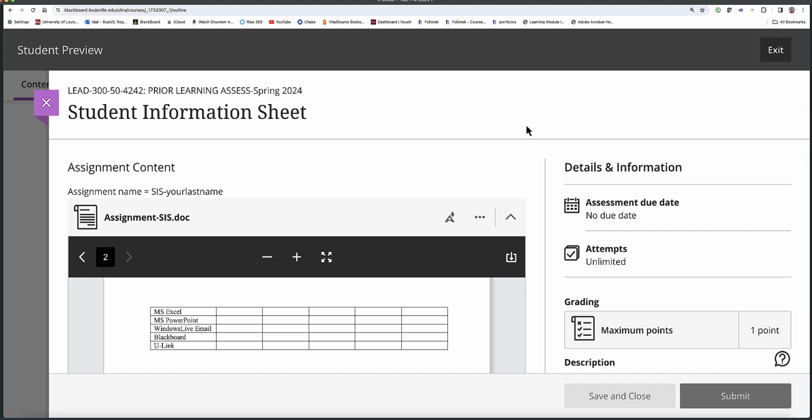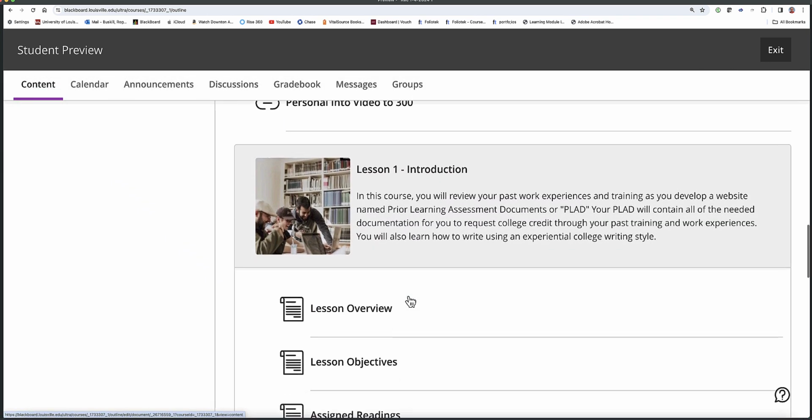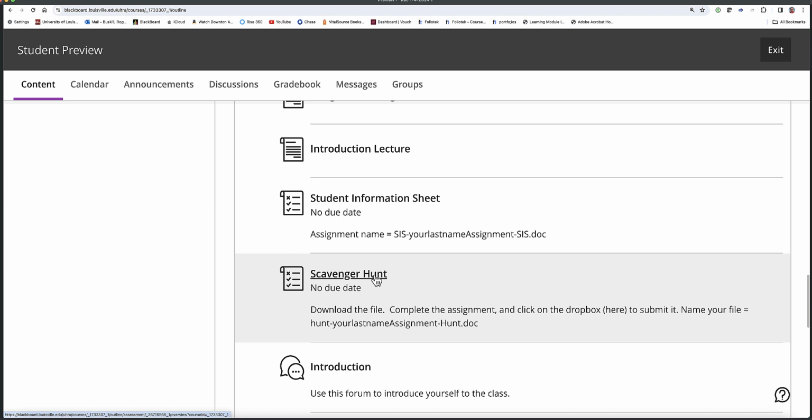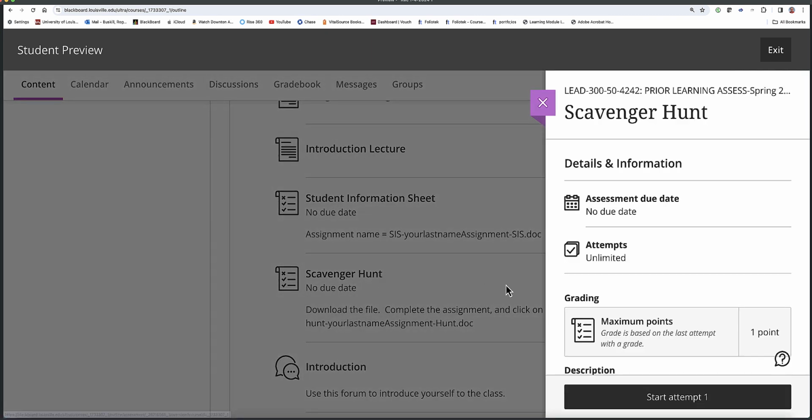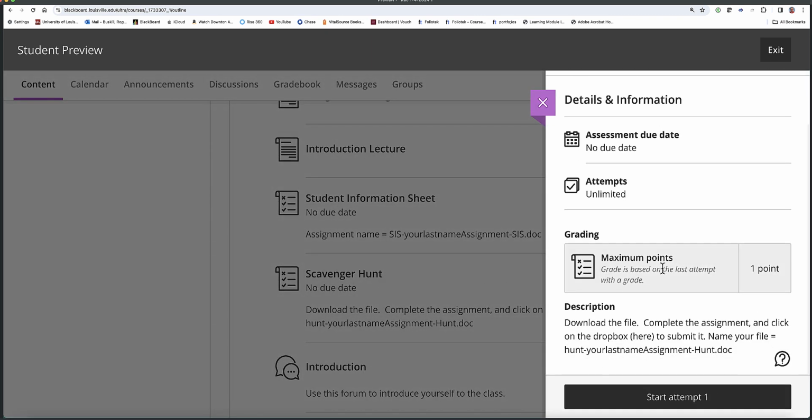You can also click and add any text. So when you drag it here, that's when you click submit. I'm not going to select submit in this case because I didn't upload anything. What will happen then is I will be able to view that from your gradebook and give you feedback. I'll go over that in just a minute. So now I'm going to click out of the student information sheet.